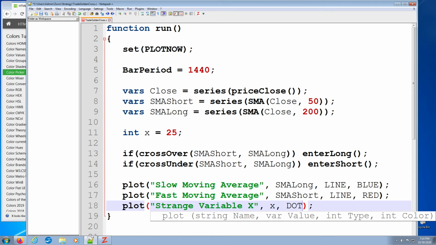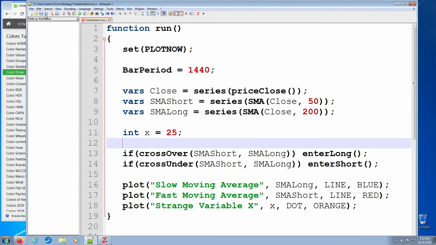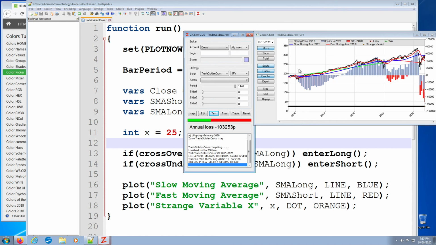And then we will want a dot. So this is another type: it's not a line, it's a dot. And let's make it, I don't know, orange. Okay, all right, let's save, and let's run Zorro. And here we have it.